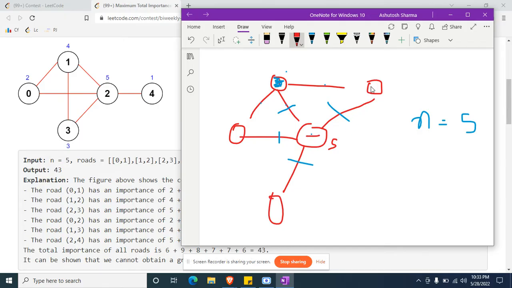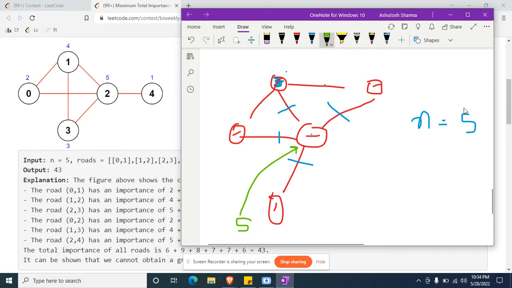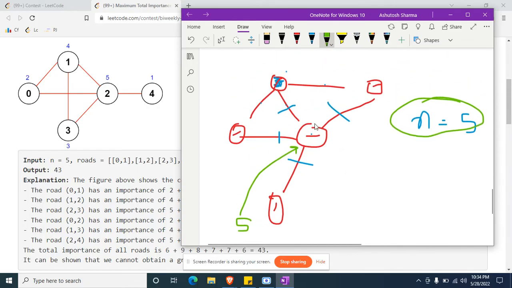Why so? Because when you add up the sums from this and this node, it will become more and more. But let's say you had placed this 5 not here, but somewhere else. Let's say you placed it somewhere here, what would have happened? When you add up, you will only get this 5 once, when you travel to this city. So the value will become less. That is why you just need to place the maximum values wherever there are more roads connecting to that city.